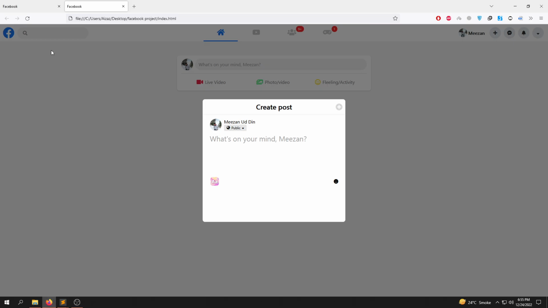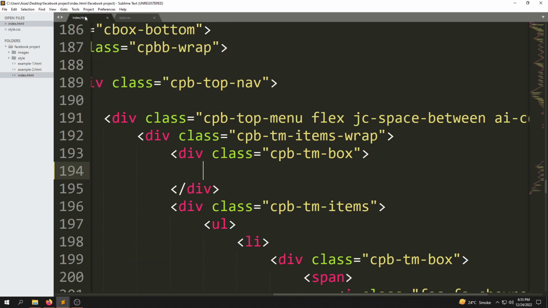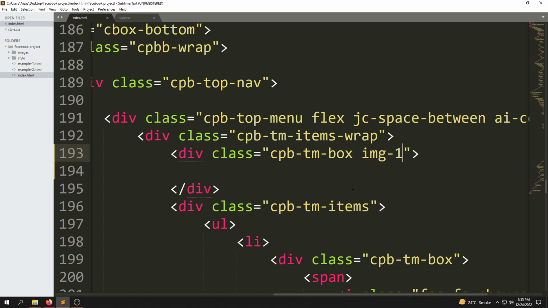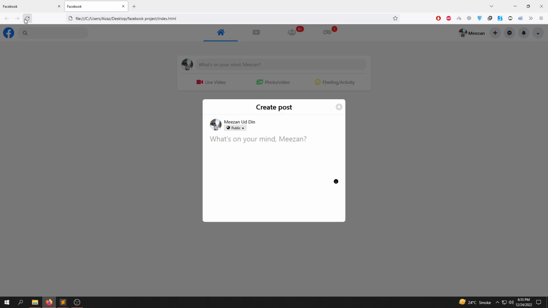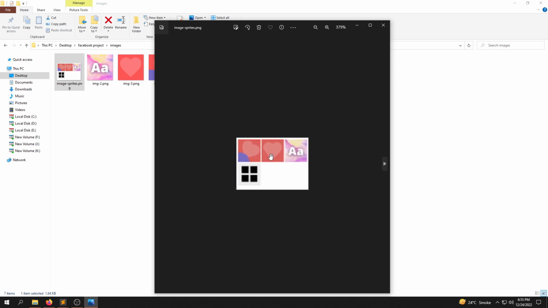Now refresh the page. It's not working because I haven't added the style, this class, inside the TM box here. So we'll say image 1. Save it, and when we refresh it you will see the image here. But we don't need to use this image, we want an image that appears here. If you open up the sprite, you can see our image is on the last.